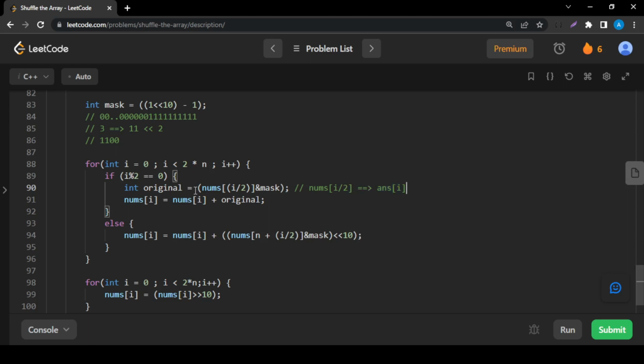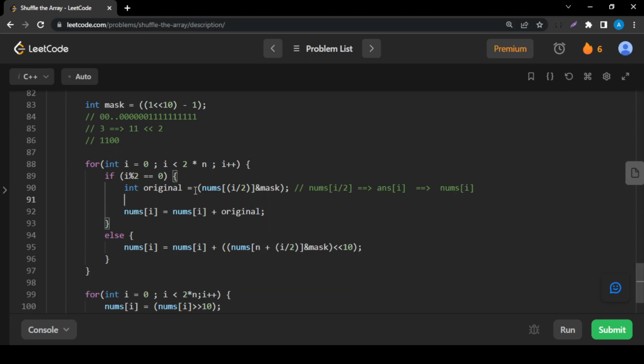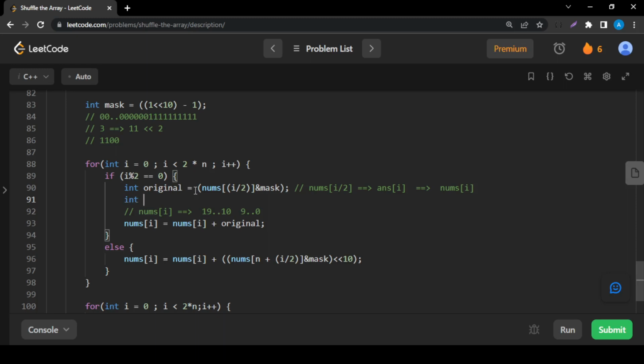But here we are not having answer of I. We have to store it in nums of I itself. And I said that in the nums of I, the positions from 19 to 10 are reserved for answer of I, and the positions from 9 to 0 are reserved for original nums of I. So I cannot change the original. So this answer of I, we have to left shift it 10 times.